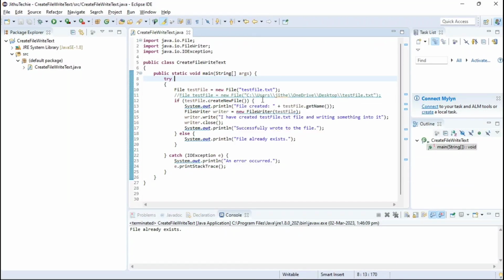If createNewFile returns false, which means the file name I have mentioned already exists, then I should print the message: file already exists.